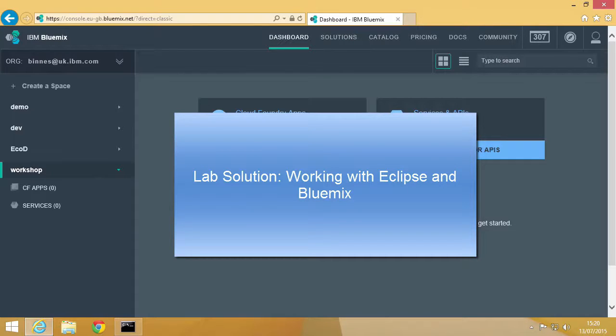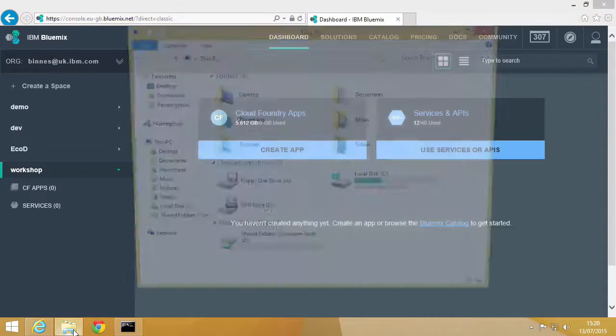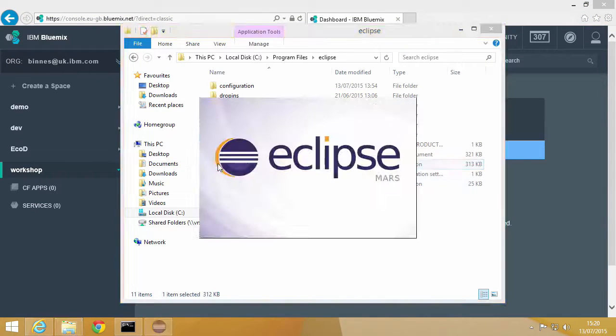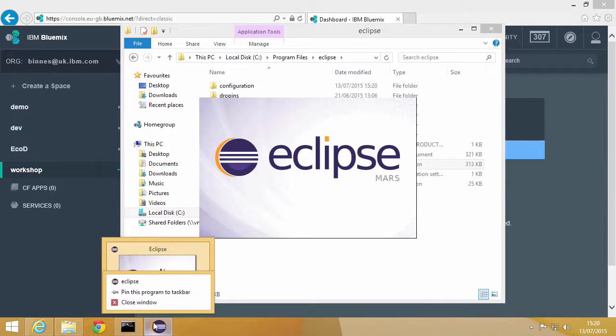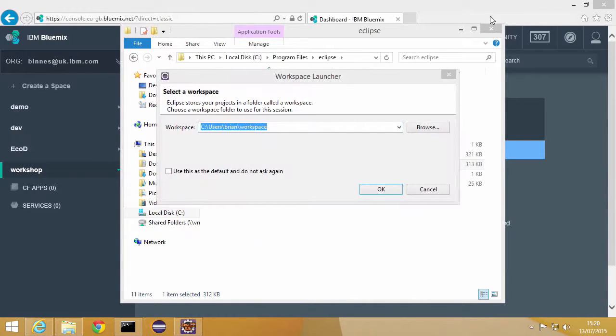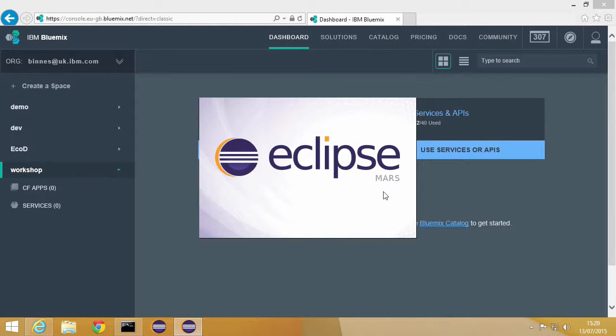In this part of the exercise, we're going to be working with Eclipse. So if we go and find where we put Eclipse and just launch it, I'm going to right click and say pin this to the taskbar so it's there for future use. Select the workspace we want to work in and then let it load.